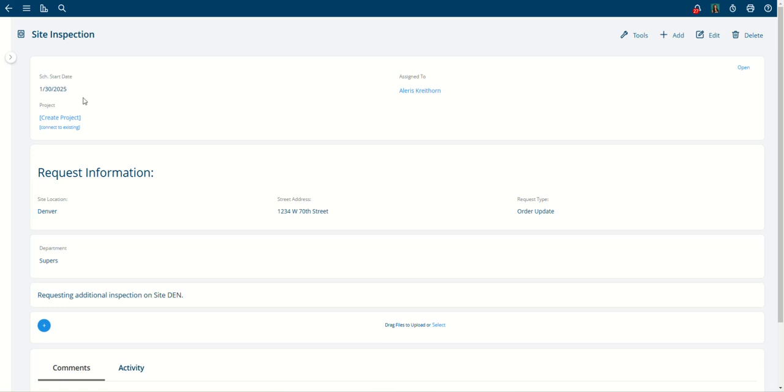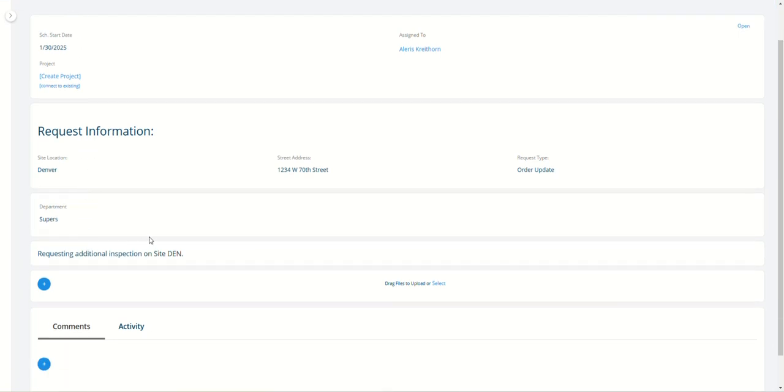Now, before we create this into a project, we're just going to make sure that the information that we inputted on the previous project request came over in both the native fields and in the custom fields. So if you look here, we have site inspection. That was the native field for name. The information that we inputted into the description transferred over, and so did our custom fields.